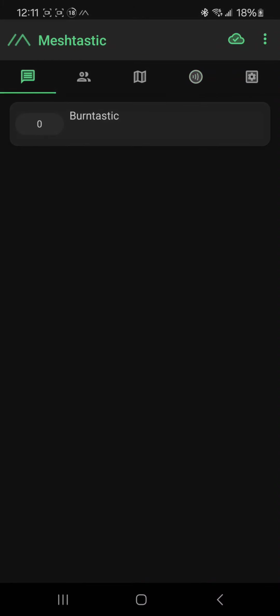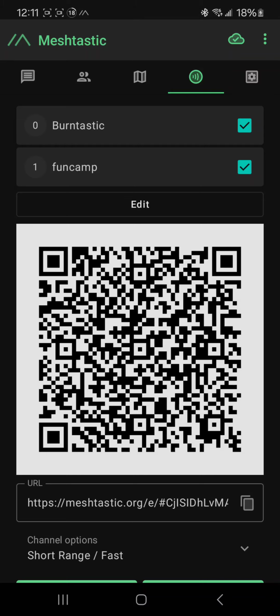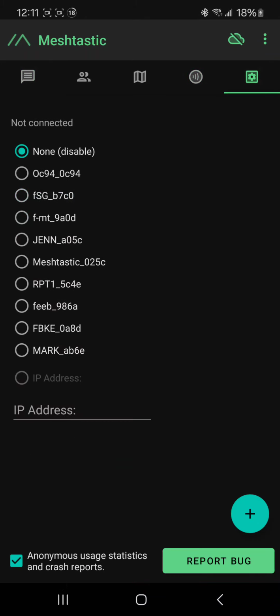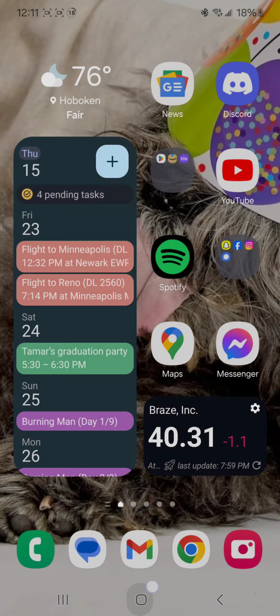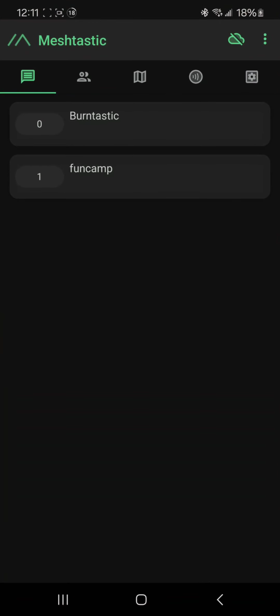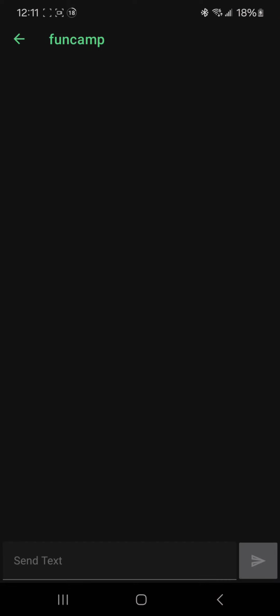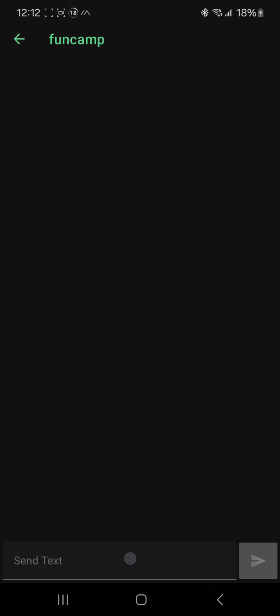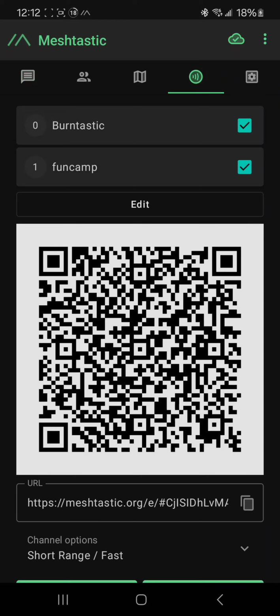Now on Android, it does not show up immediately. So what you're going to do is you're just going to disconnect your node and force close the app, and then open the app up again, and then we're going to see it right there. And now we have a new chat called Fun Camp. Just make sure to reconnect your node. We have a new chat called Fun Camp, and we can send messages here, and it would only be people who scan this QR code.